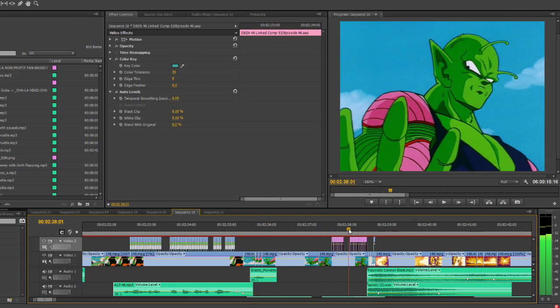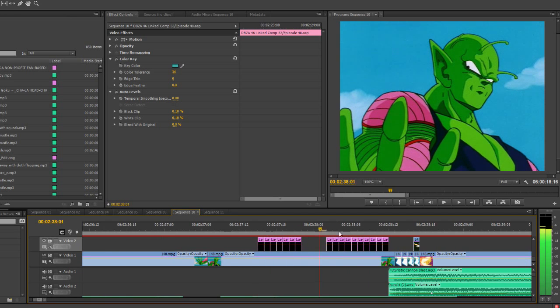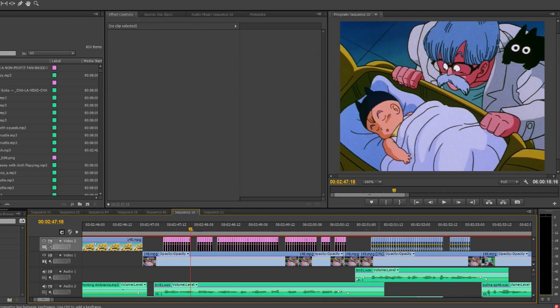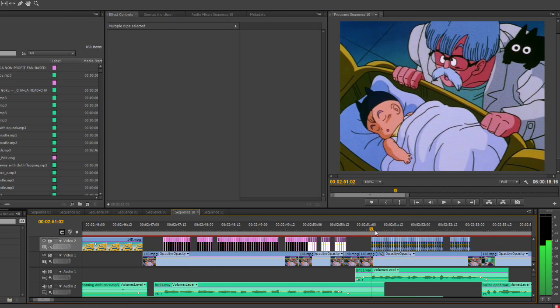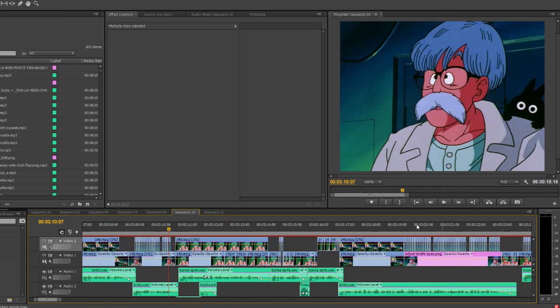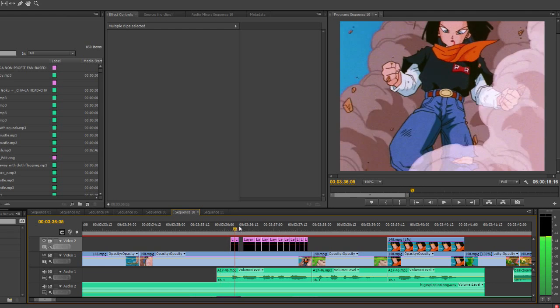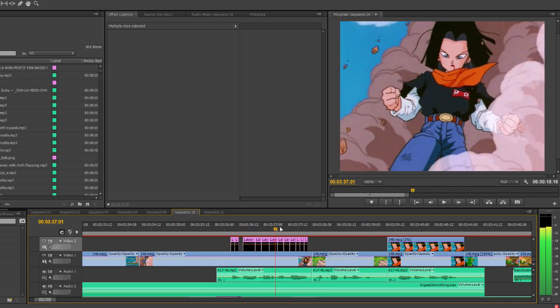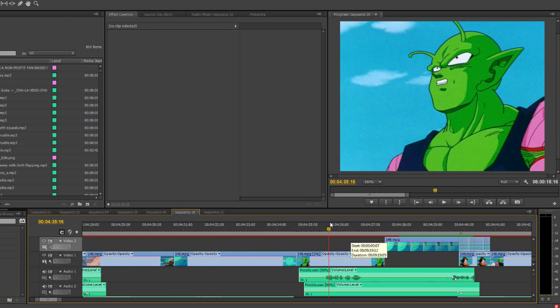The next edit is super simple. I drew lip flaps for Piccolo in this shot. Now in this next scene, Dr. Brief needed some work done. See, I had to move his lip flaps from this shot and moved his eyes in this shot, as well as edited his eyebrows accordingly. Back to Piccolo versus 17, I ended up drawing lip flaps for 17 here. I also edited Piccolo's eyes here.